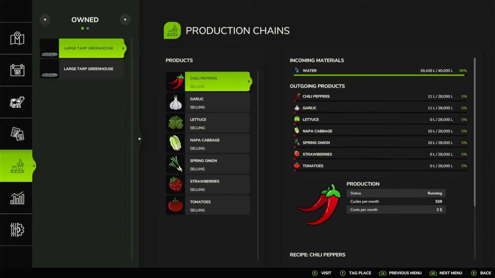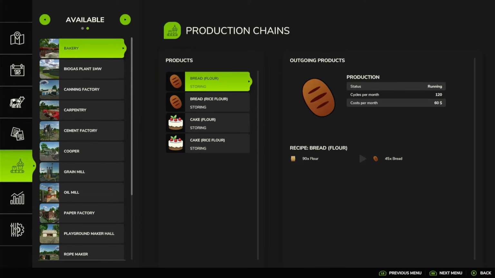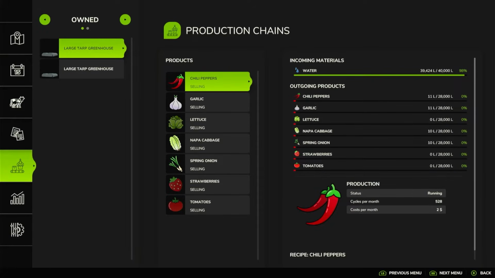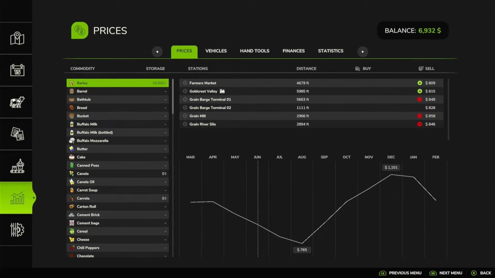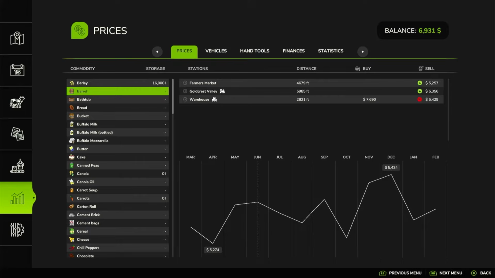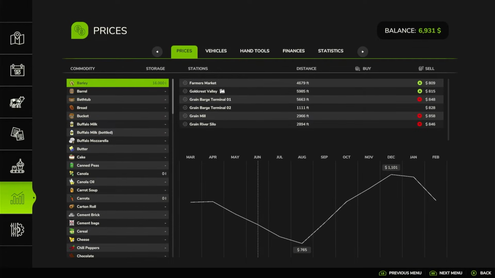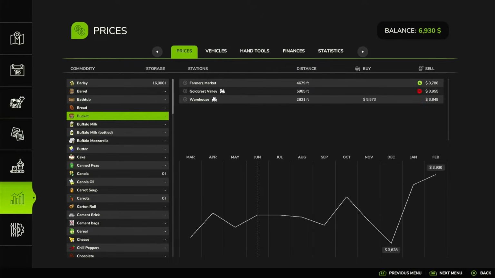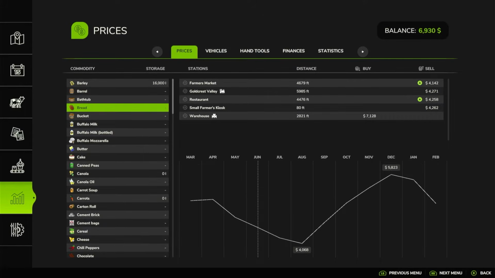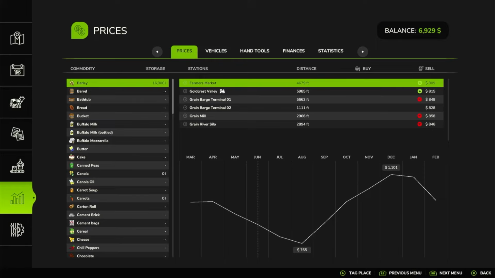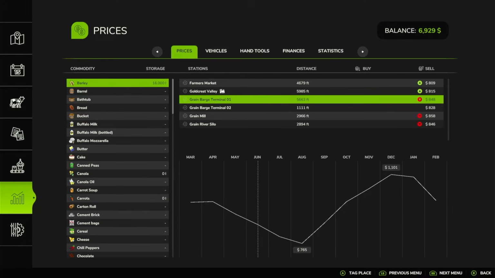You're going to lose. This is your production chains. It shows what's available that you can purchase, and it shows what you own. I happen to have 2 greenhouses. Next one down is a combination menu. It starts there with the prices of all your crops. As you go through, the graph on the bottom shows when you get the best price, what month. And the place at the top shows you where you're getting the best price.